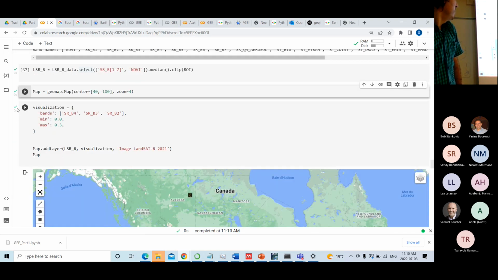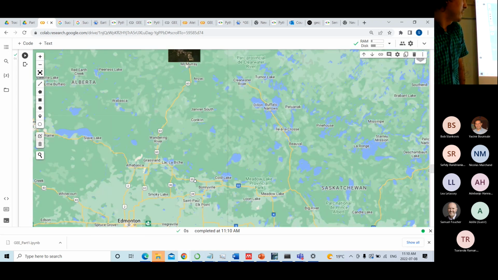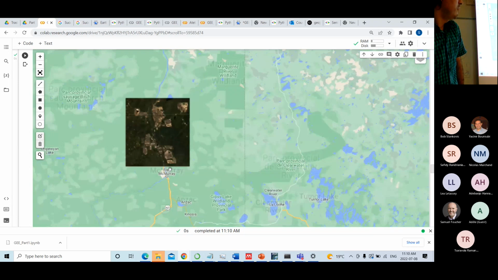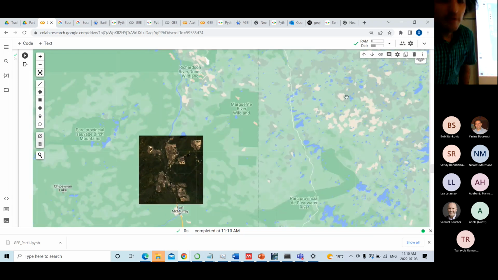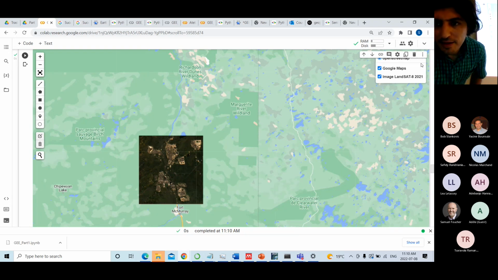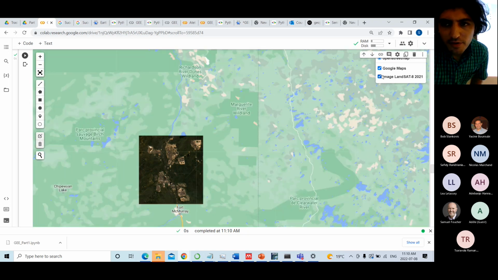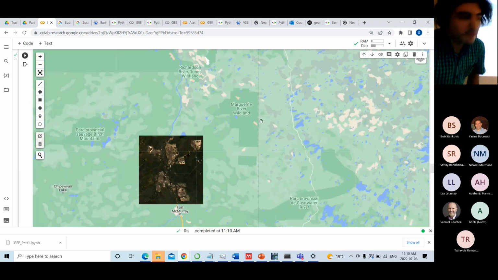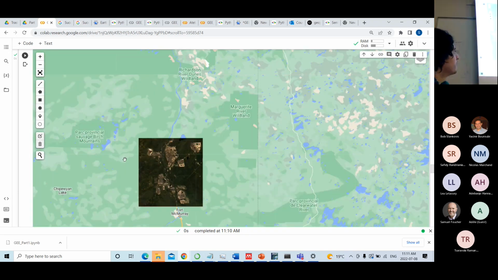So for visual, let's visualize and we can discuss visualization. So here you can see we have our Landsat 8, the median of the Landsat 8 image here. So you can select or unselect the Google Maps or image here. Okay, the Landsat 8. So do you have it now? It's okay. You can see it in the map.